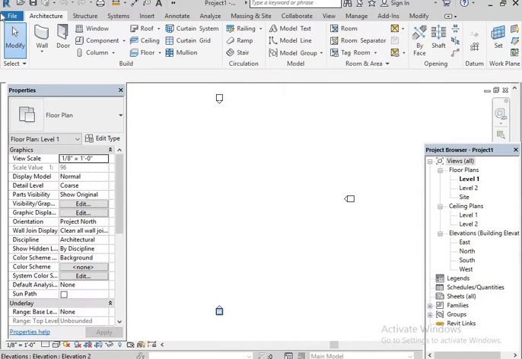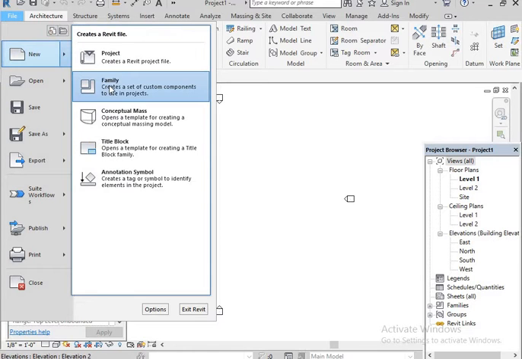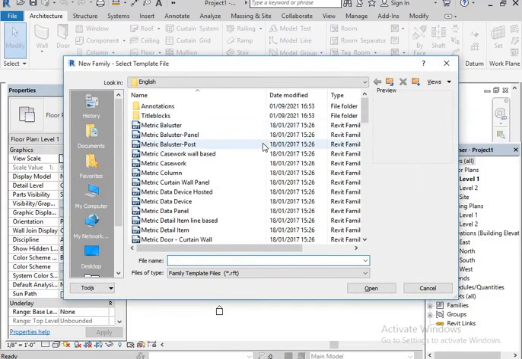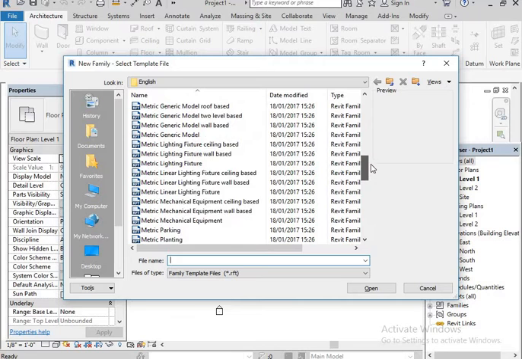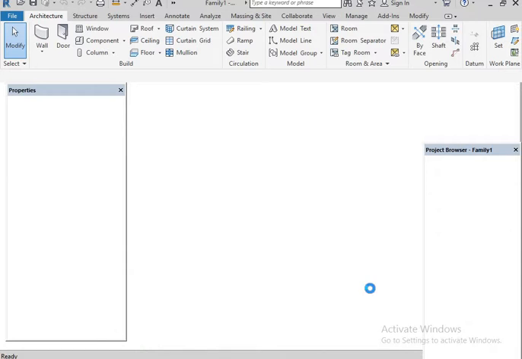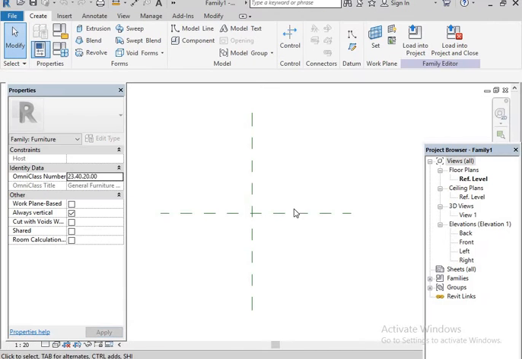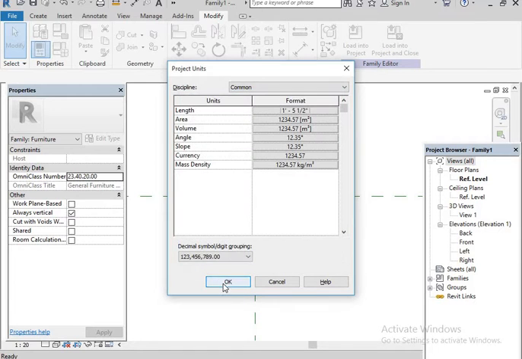Today I am going to make a cot by using Revit families and Revit architectural software. So for that, open Revit Architecture. See here, I already opened it. In that, go to the File option. Here you can go New, then Families. In that, see here, we have an option, Metric Furniture. Here we select it, then open. I use feet and fractional, okay.